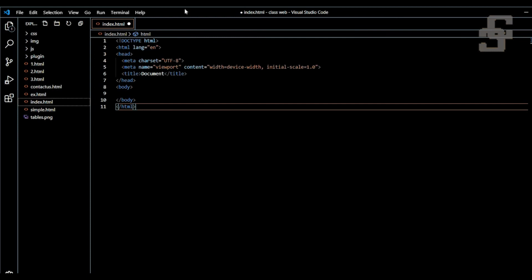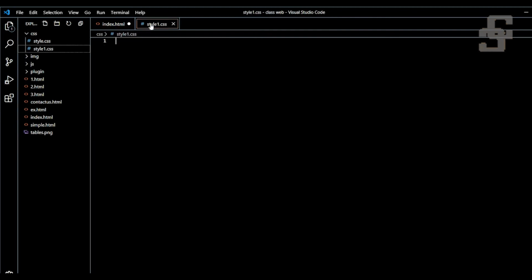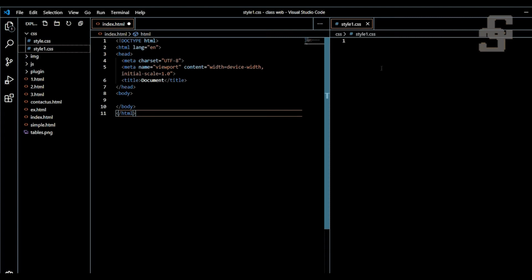Okay, I am creating a CSS file. By clicking here, I have already created one style.css. I am creating another one, style1.css. Now both files are opened in this panel. I can split it by clicking on the split editor icon. So it has split. I don't want style1 here. So style1.css is placed on one side and index.html is placed on the left-hand side.